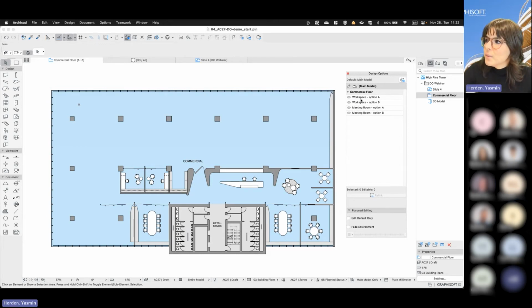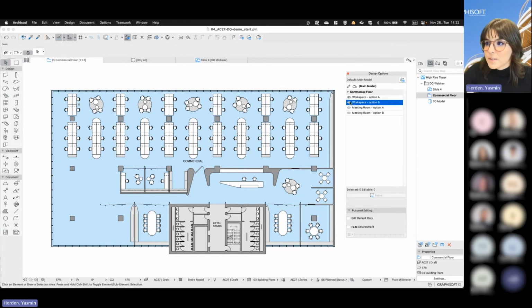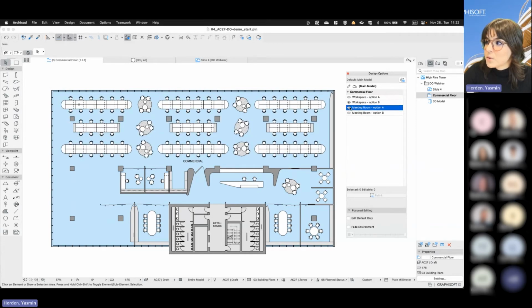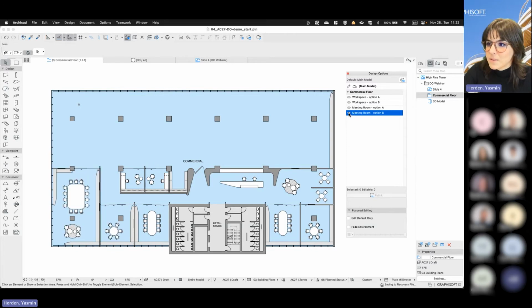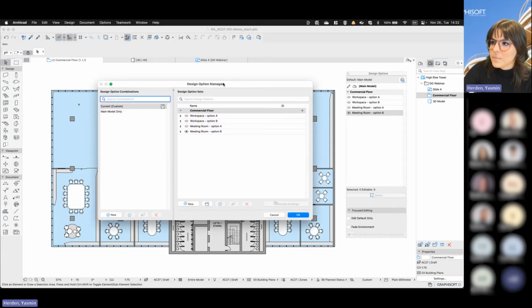And as I said, we now have an option A for the workspace, an option B for the workspace, an option A for the meeting rooms, an option B for the meeting rooms. And right now, I can't really activate them at the same time, but I can make an adjustment and create new sets so that they can be visualized at the same time. So let's go to the manager, and then I can explain the concept of sets, because we've been talking about this, and now I can actually show you what they do and what they're here for.